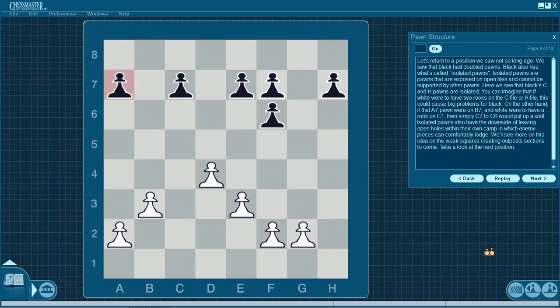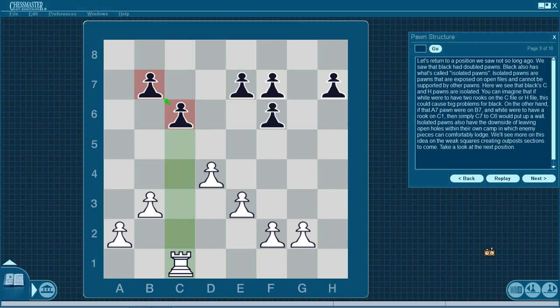On the other hand, if that a7 pawn were on b7 and white were to have a rook on c1, then simply c7 to c6 would put up a wall. Isolated pawns also have the downside of leaving open holes within their own camp, in which enemy pieces can comfortably lodge. We'll see more on this idea in the weak squares creating outposts section to come.